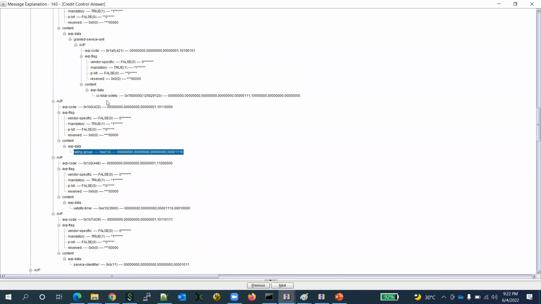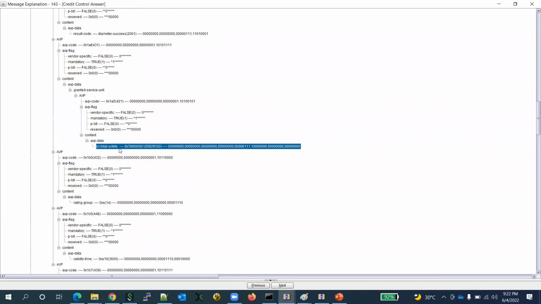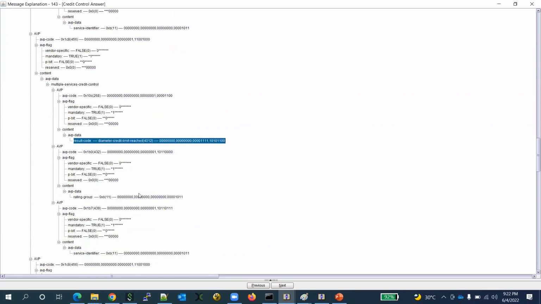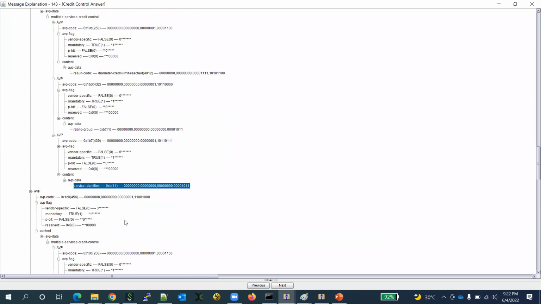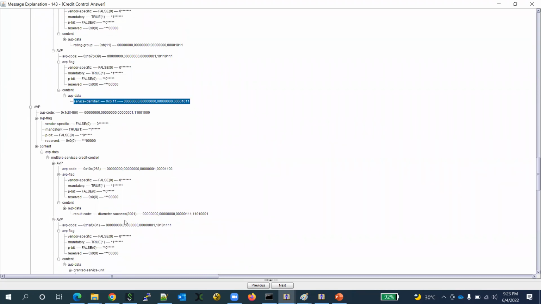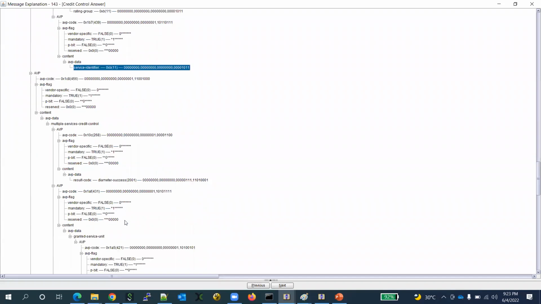So for RG11, this one was for RG14. So for RG14, the quota is available, so it has assigned these specific octets. However, for RG11, your credit limit has been reached. Your quota has expired, so it cannot assign you more, and the service identifier is 11. Okay, so each and every service that you're using will have a specific rating group assigned to it.